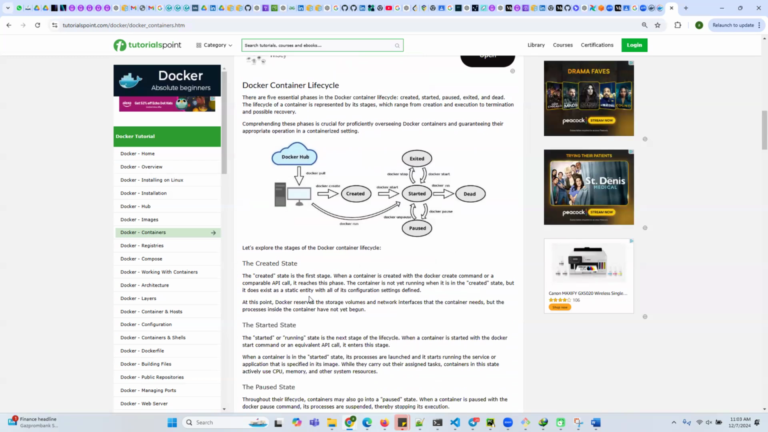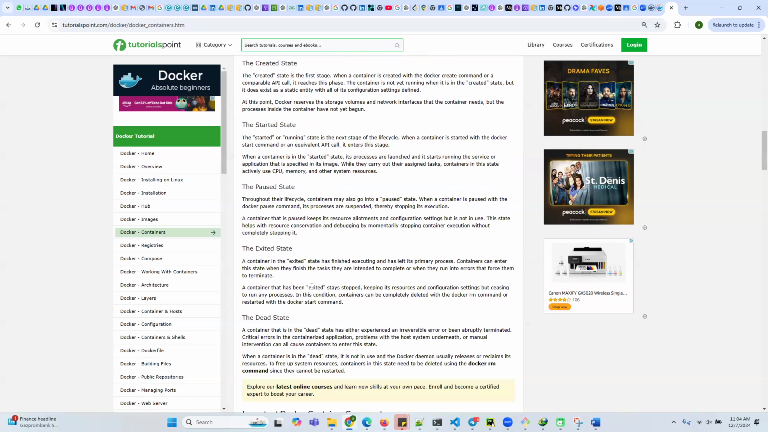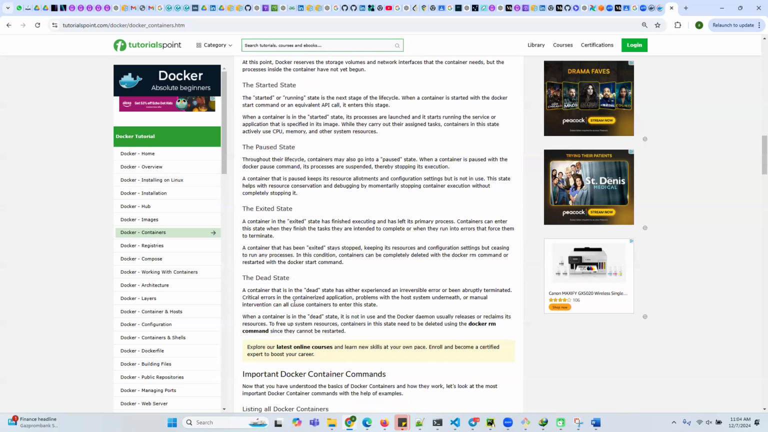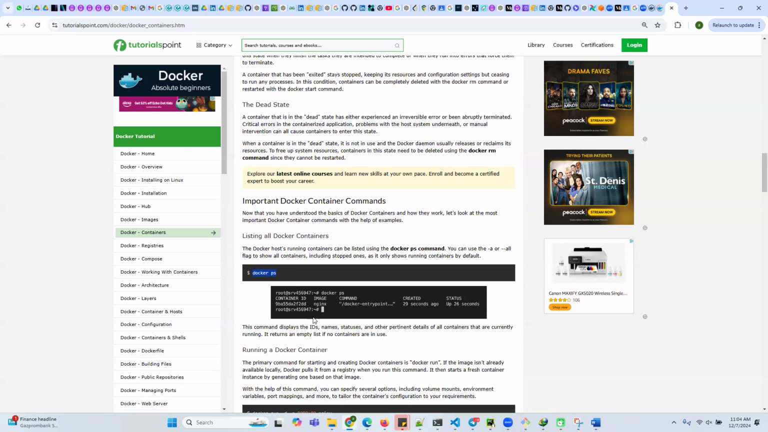The created state is the first stage, when it is initializing. Then the started state, running state, paused state, exited state, and dead state, when it is completely stopped. So it's a dead state. For containers, there is the docker ps command.